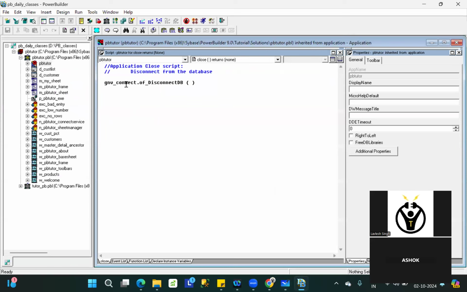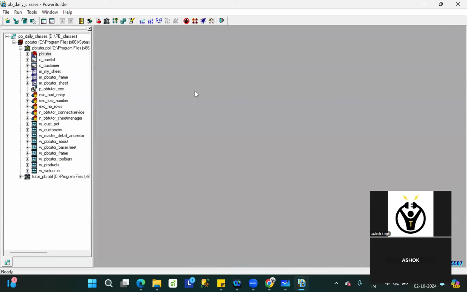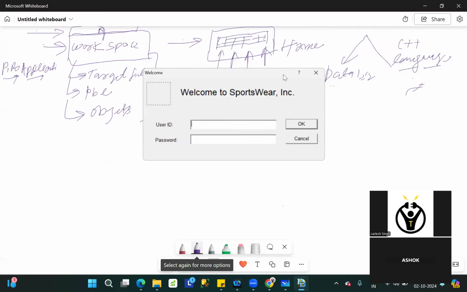So we'll try to understand first, because window is the first object. If we are creating any PowerBuilder application and I run this one, the first interface of this application is a window. So we have to focus first to learn what the window is, what the types of window are, how many event lists there are, and what the event list names are.